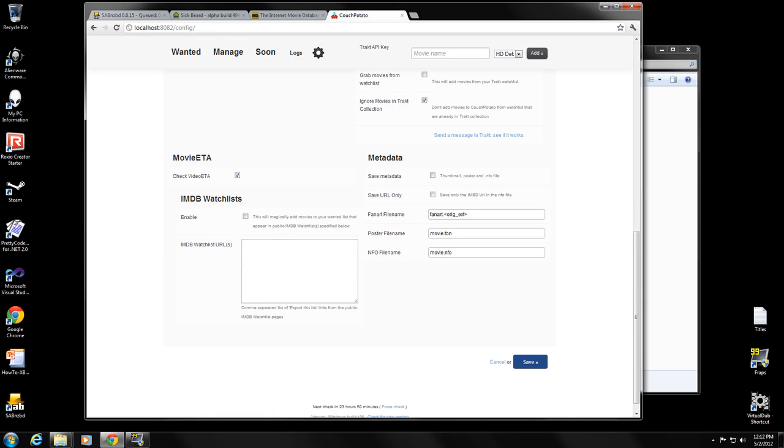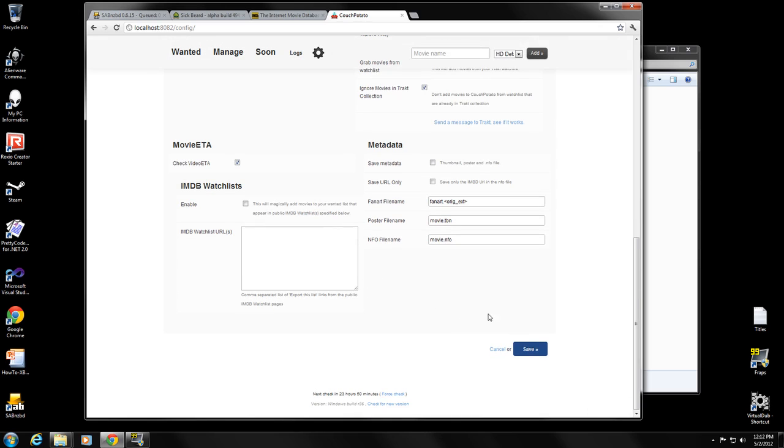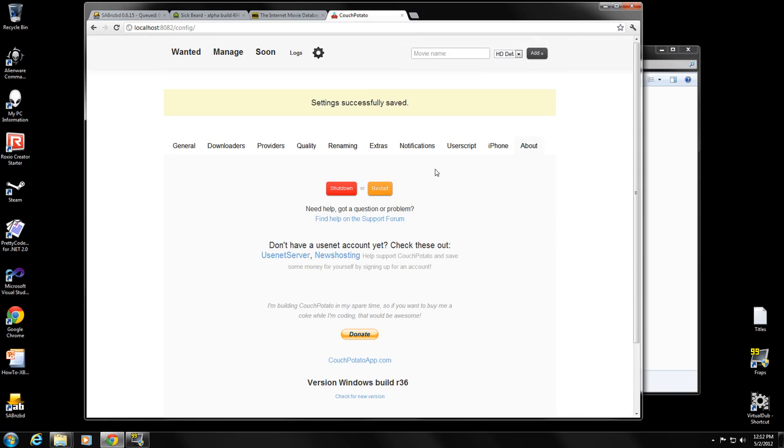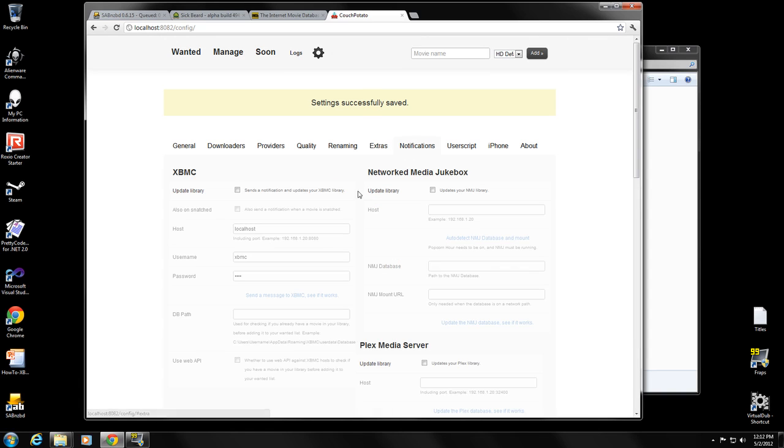And then we're going to use IMDb Watchlist, and I'm going to show you how to set that up, but we're going to do that in a minute. Let me just finish the rest of the CouchPotato piece here. So we're going to save the changes that we just made. Notifications. You can send an update library command to XBMC, and we may set that up later on. We haven't set it up yet, so we're going to leave that alone.